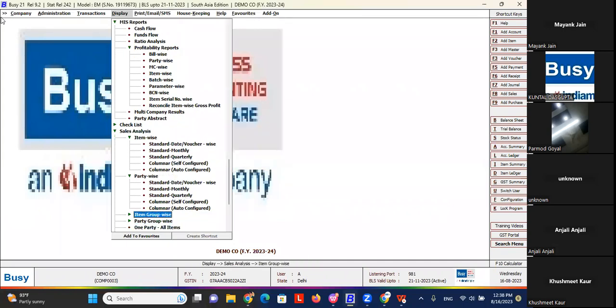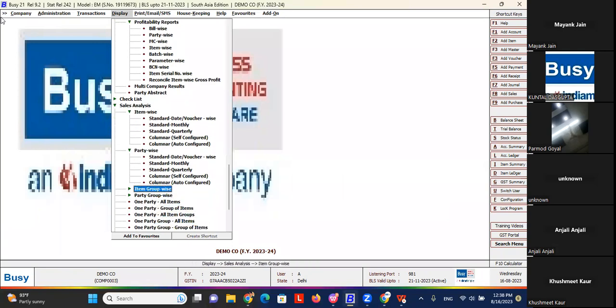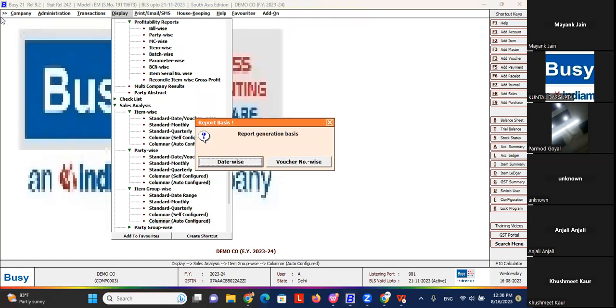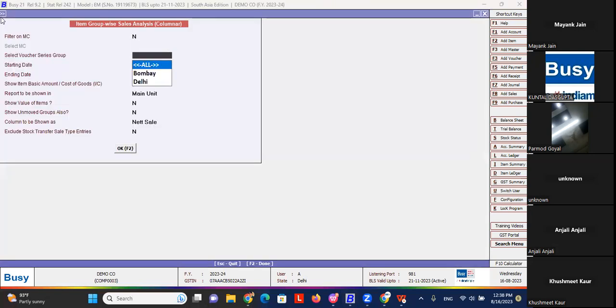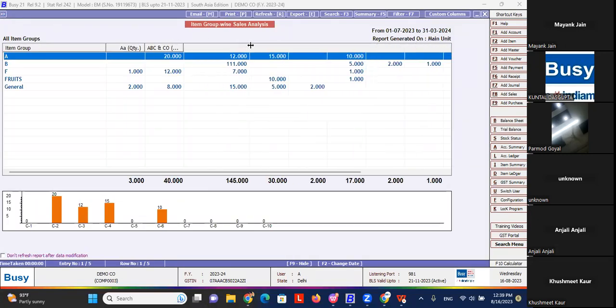If you want to get party group wise or item group wise, you can get it from here also. Item group wise. Here you can see the party name is coming on the column.